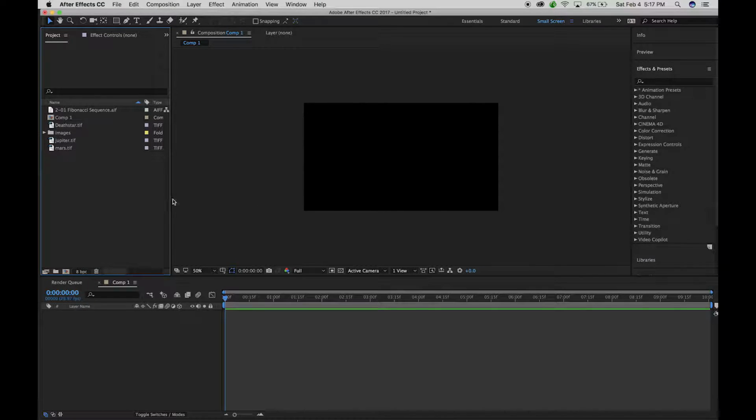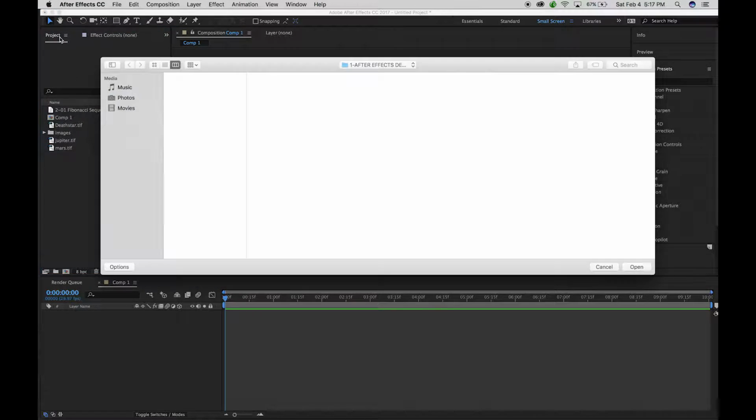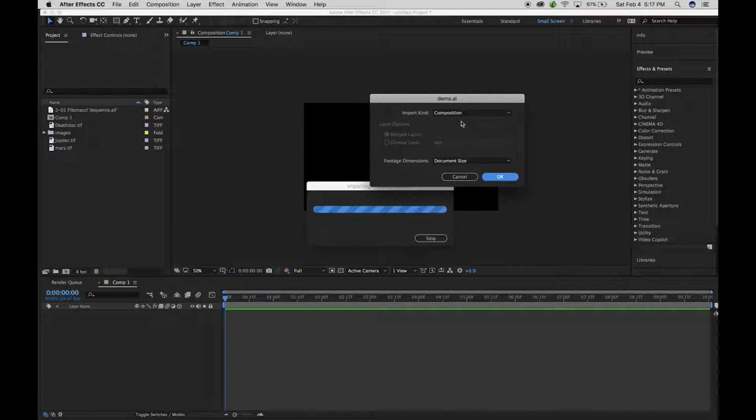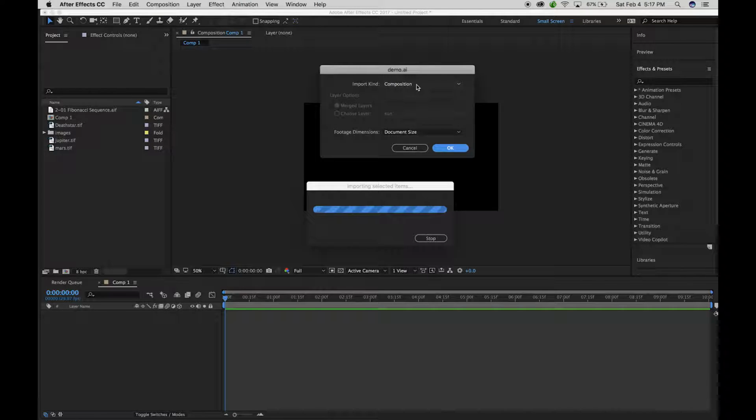So let's go back to After Effects. I'm just going to double click in the project folder and open up this demo file. And it will then ask us this question: do we want to import it as footage, which would be everything flat, or a composition? And I want to do it as a composition. And I'm going to do it as the document size, which was that format, which is the same size as my composition I've set up here.